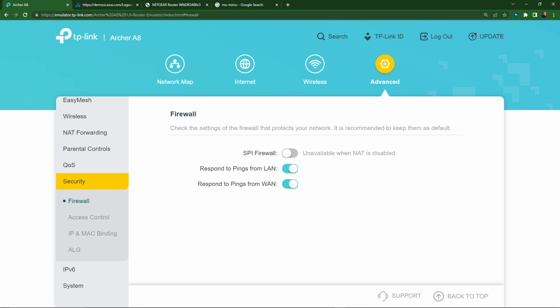So for example, if we look at the SPI firewall here, and of course some of this says unavailable when NAT is disabled. Your NAT should probably be on, and then we are going to mess around with this. SPI stands for Stateful Packet Inspection. And basically what it is, it's checking whether or not the packets that are coming in and out of your network are associated with a current connection, right? And so it helps filter out some of that traffic that maybe you really don't want.